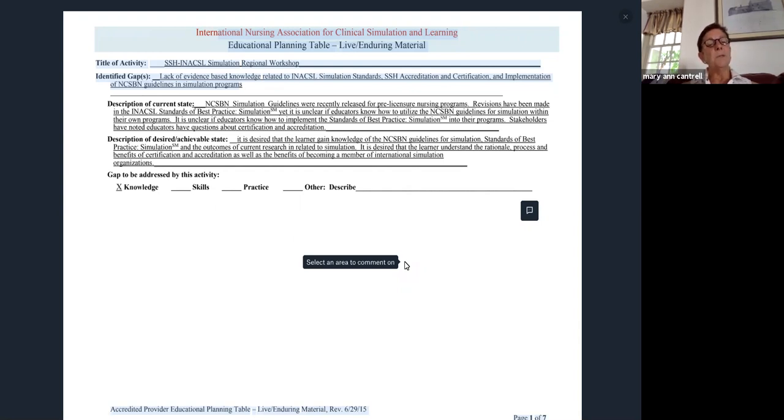And then a description of a desired or achievable state is what is it that you want your learners to walk away with? What information do you want them to know at the end of the presentation? So for this regional workshop, it was for the learner to gain knowledge of these guidelines for SIM and INAXO standards of best practice, and that the learner understand the rationale, process, and benefits of certification and accreditation, as well as become a member of an international simulation organization.